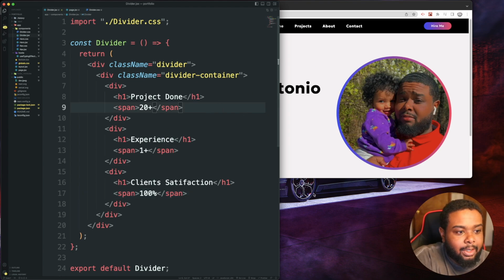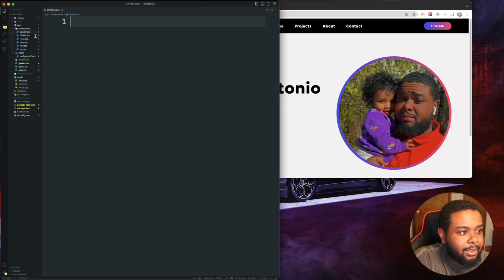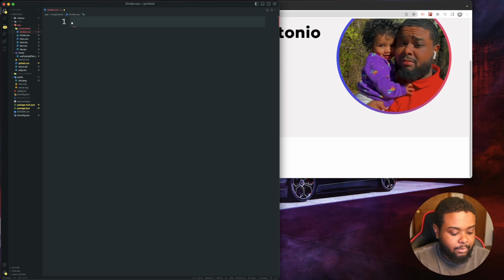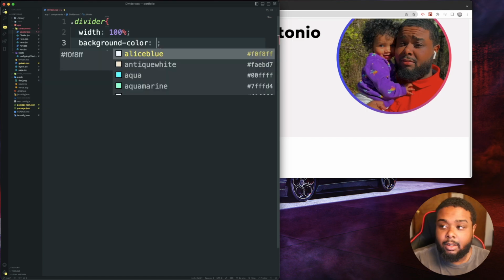All right, so that is all we need, I believe, for the JSX. So we can actually just close out of this. I'm gonna try to make sure I close out everything now so it won't pile up. Let's head back over to the CSS. Not that much CSS. We're gonna do divider, a width of 100%, and a background color of black.